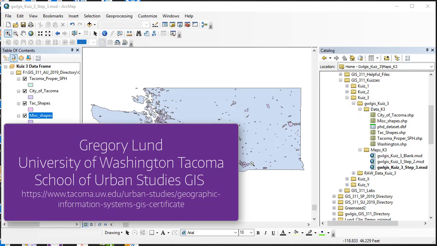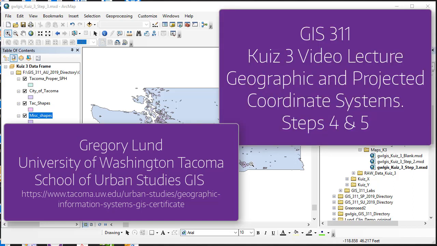This is the beginning of step 4 of the Quiz 3 video lecture. Rhetorical question: Does all of our data line up? Does it all occupy the same relative space relative to state borders, cities, etc.? No, it does not. It is evident that our data does not line up.